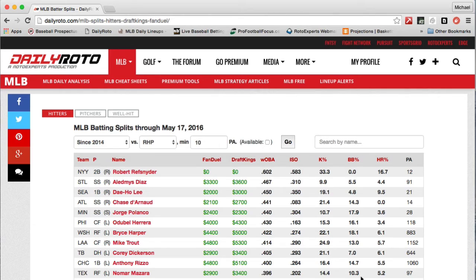So the ability to view things by different time frames, to filter out minimum plate appearances, to see the splits in a variety of ways versus just right-handed pitching, just left-handed pitching, or all the players in today's action, specifically by today's matchup split versus, and also their salary side by side is really, really nice. Another option that lets you quickly research is this search option.